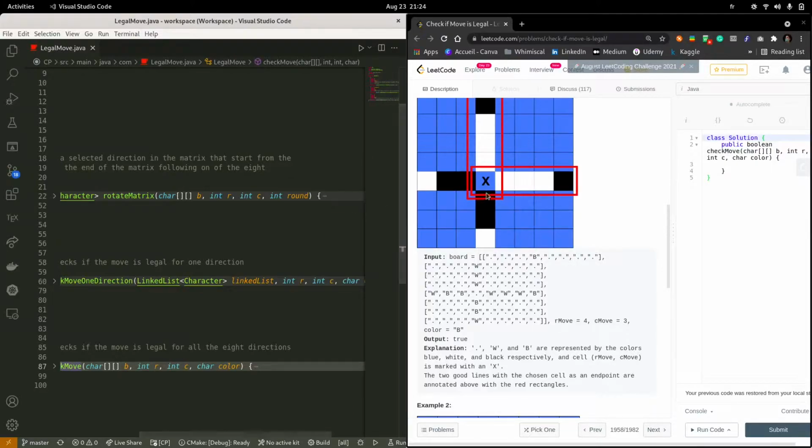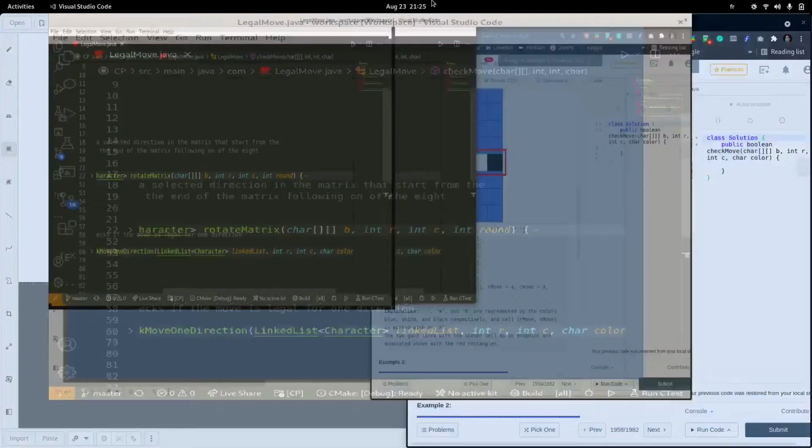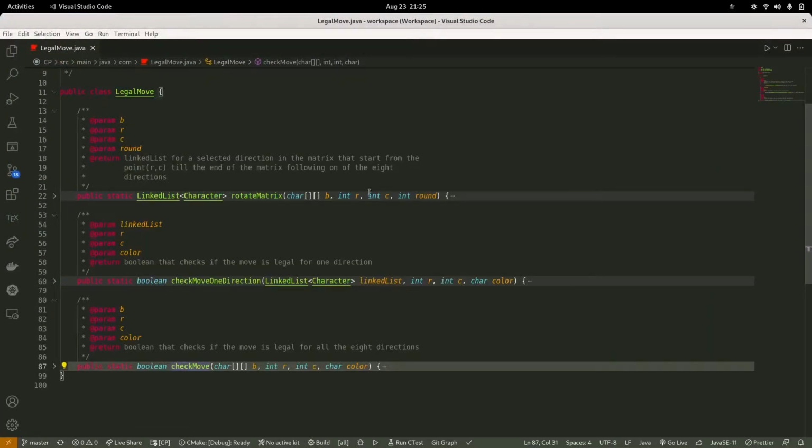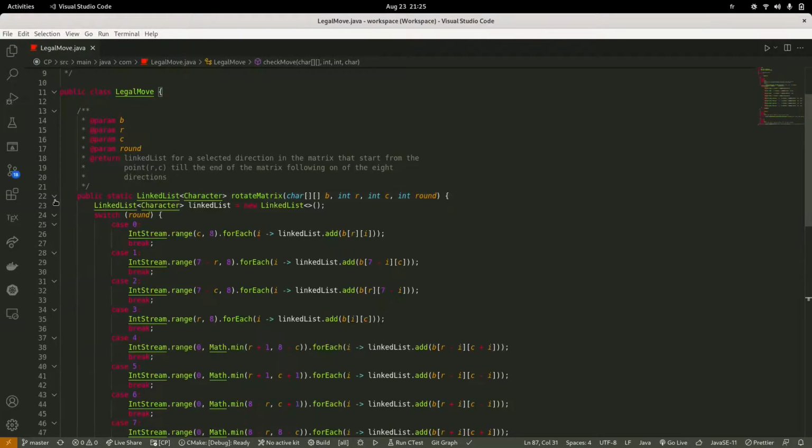So basically, if I give it 0, it will give me this direction. It will give me dot, white, w, and black. This is the output of this method for these arguments. How this method exactly works, let us check.